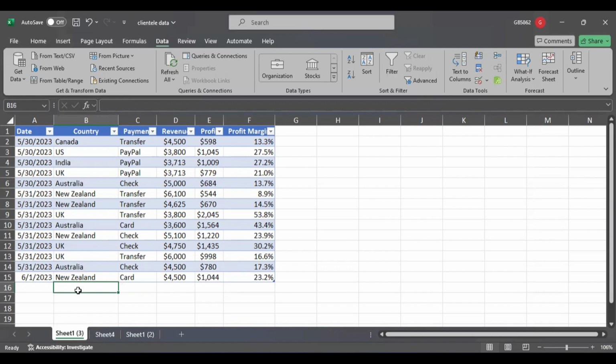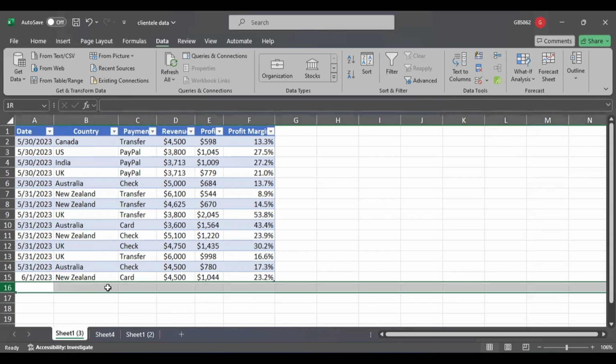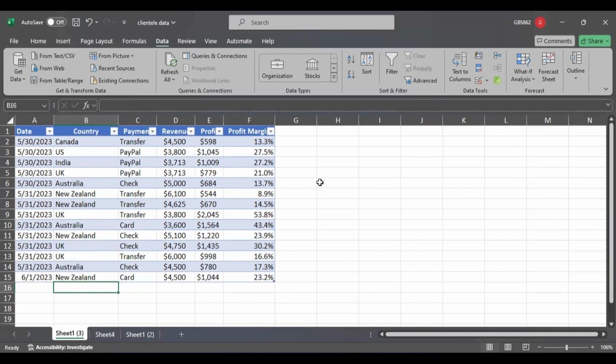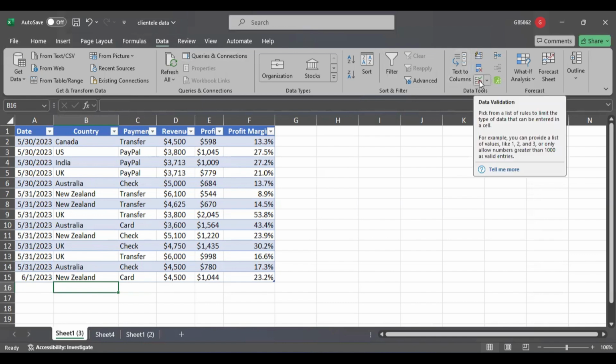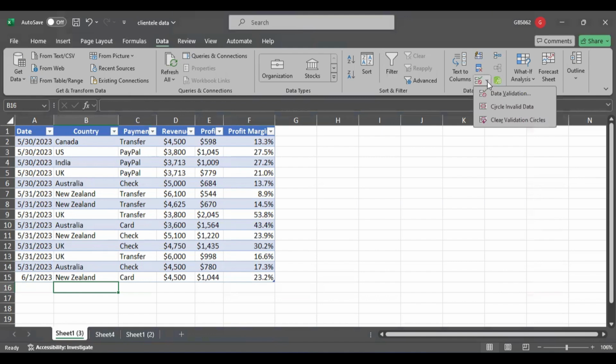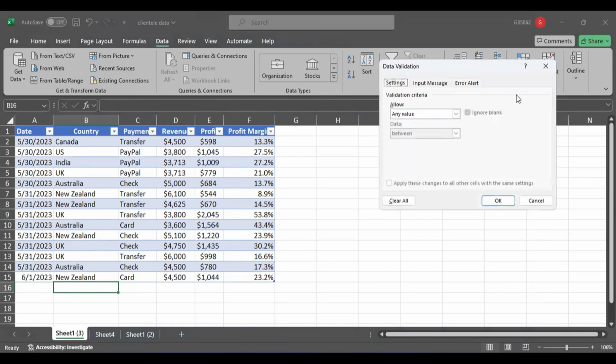To do that, just click on the cell in that particular column for the next row. Then you go to your Data ribbon, and by the side of Text to Columns, you will see Data Validation. I'm going to click on this drop down by the side. You can see Data Validation here. Just click on Data Validation.